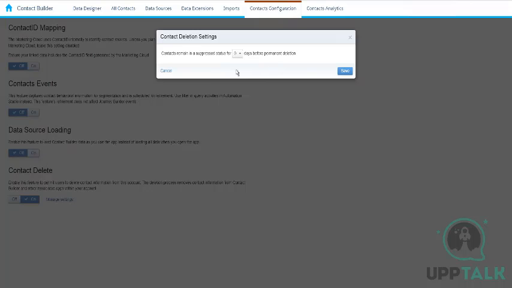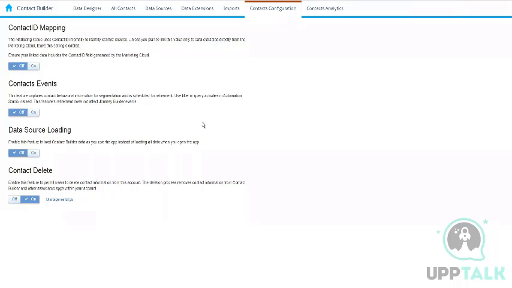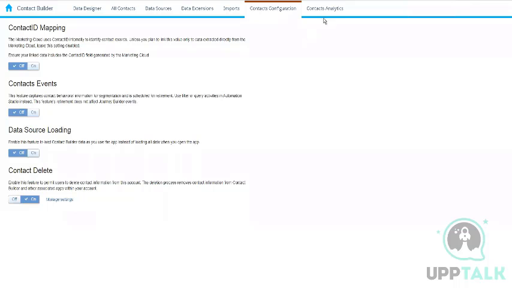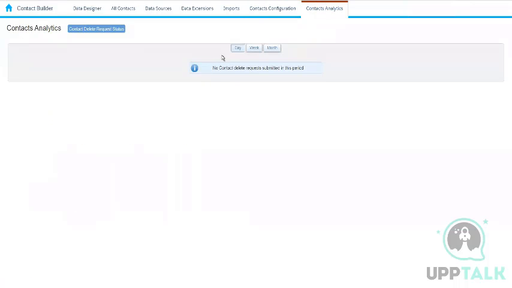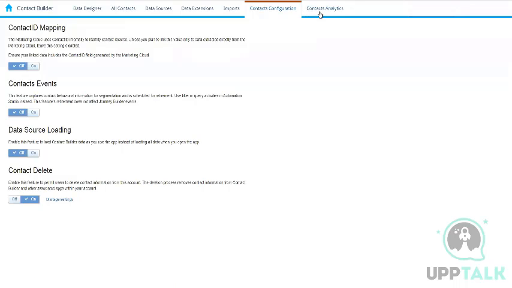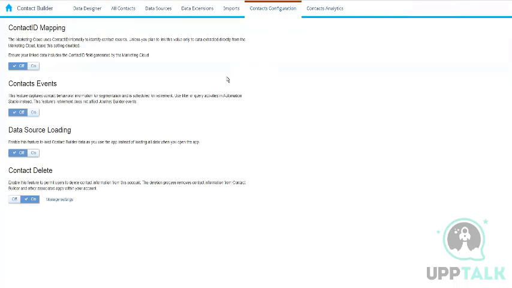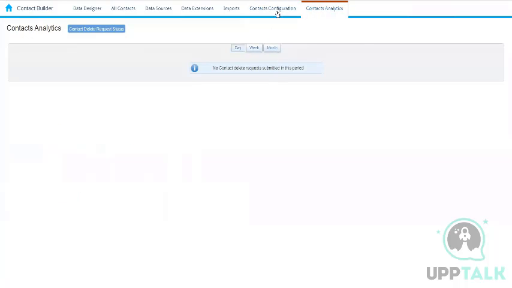If we set it to 0, what will happen? Right now it is set to 0 only, so it means that it will be deleted instantly. It will not go into the suppression period, and it will go just to the final deletion. So let's go to contact analytics. Okay, let's wait for a few minutes and then we will again see whether we have got the request over here or not.